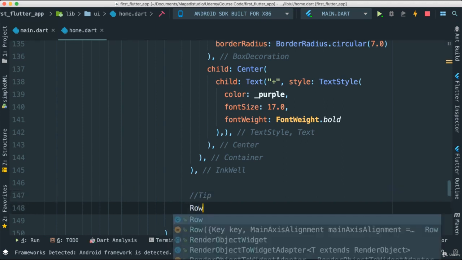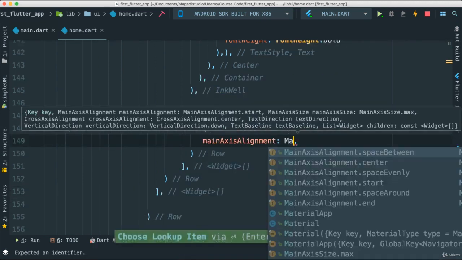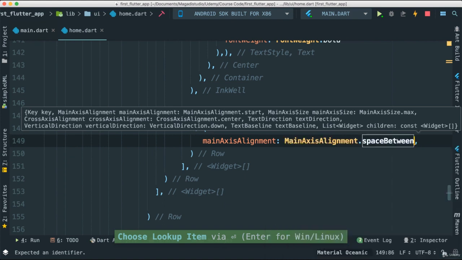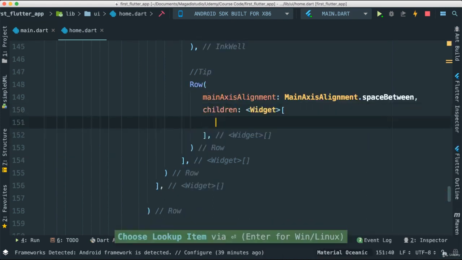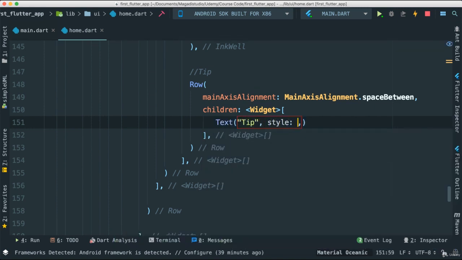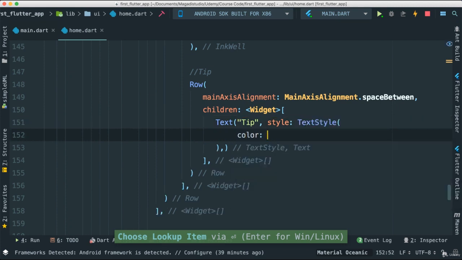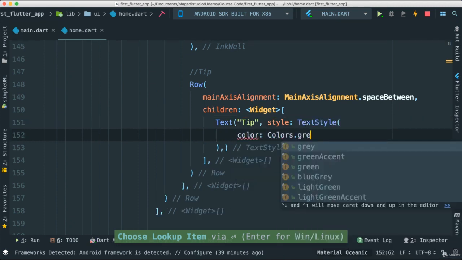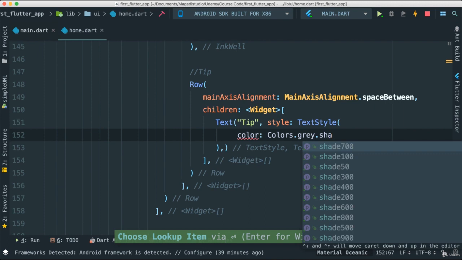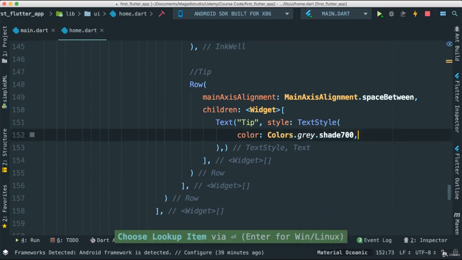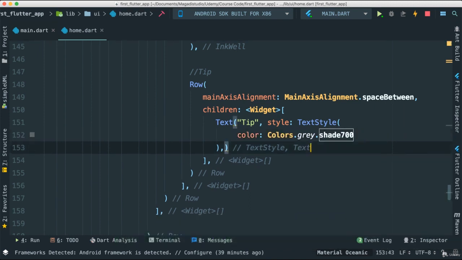So put another row. Main axis, say main axis. I want space in between. Children. And we're going to pass, first of all, a text, which will say something like tip. And let's put style here. Color, I'm going to make this colors.gray. Give a shade of 700. That's fine. That's about it so far for our text there.